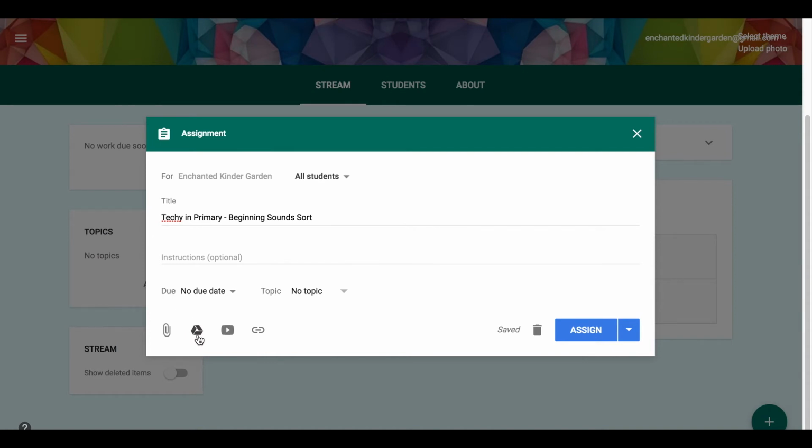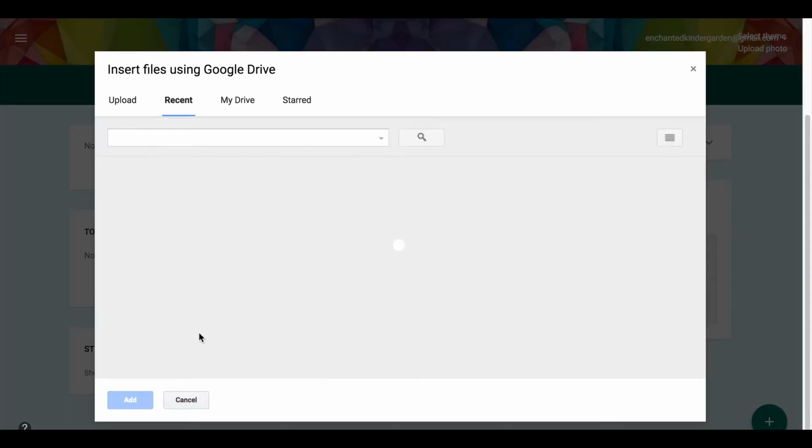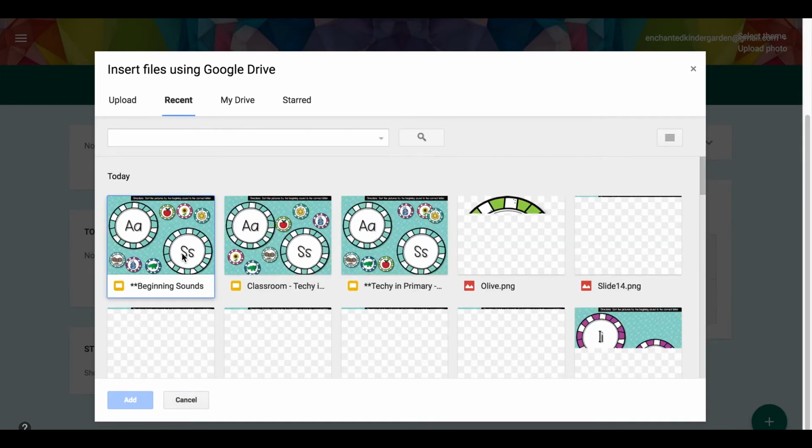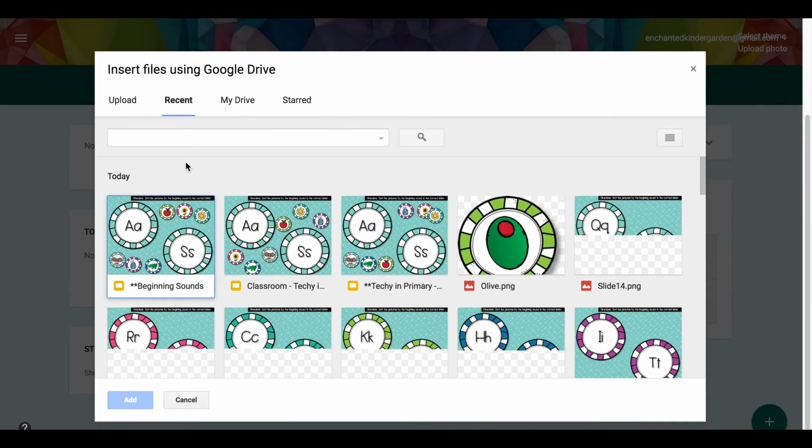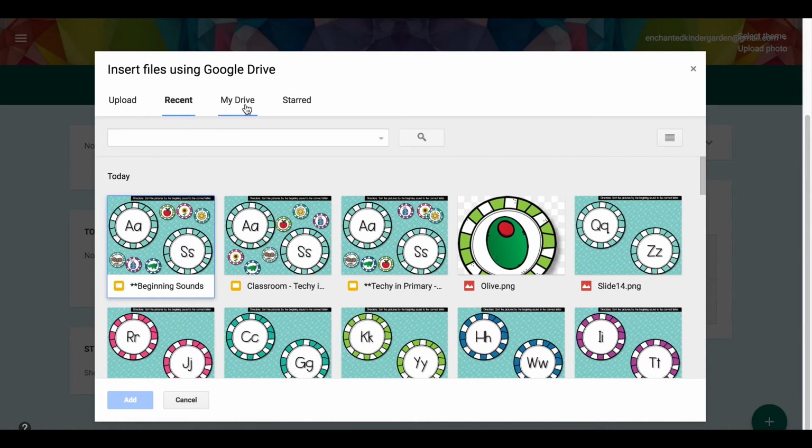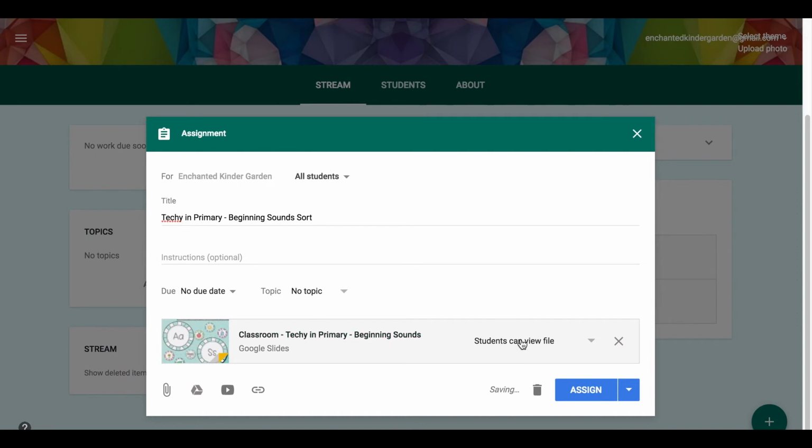Alright, so you're going to click on your Google Drive, and my recent things. I like to go through recent because it's the easiest, or you can go to My Drive if it's old, or you could type in here. But what we're going to use is right here, and then you click on add, and then this pops up here, and it gives you 3 options. Students can view the file, students can edit the file, or make a copy for each student.